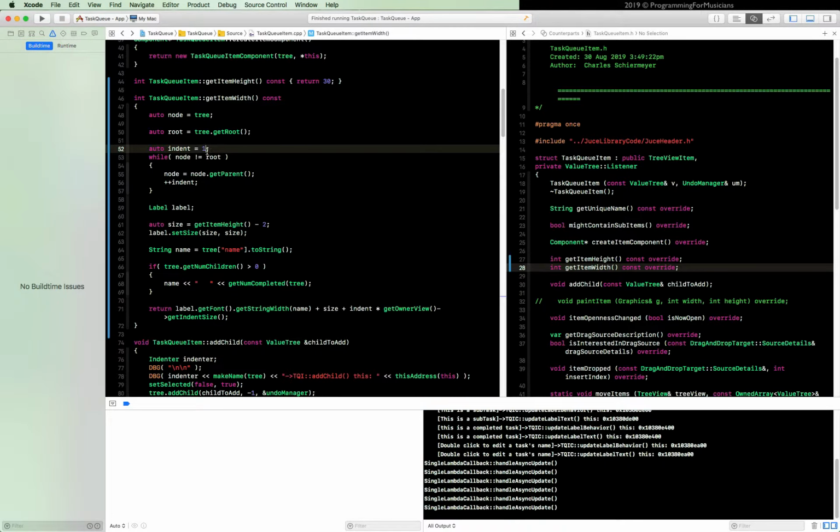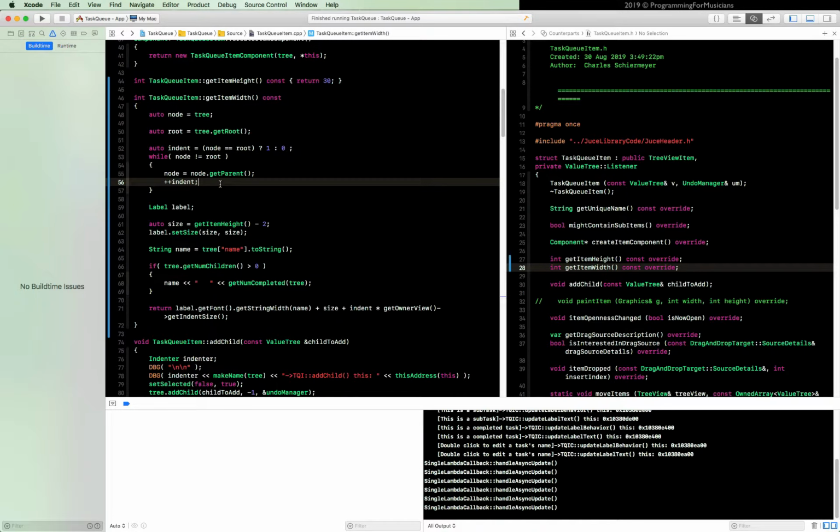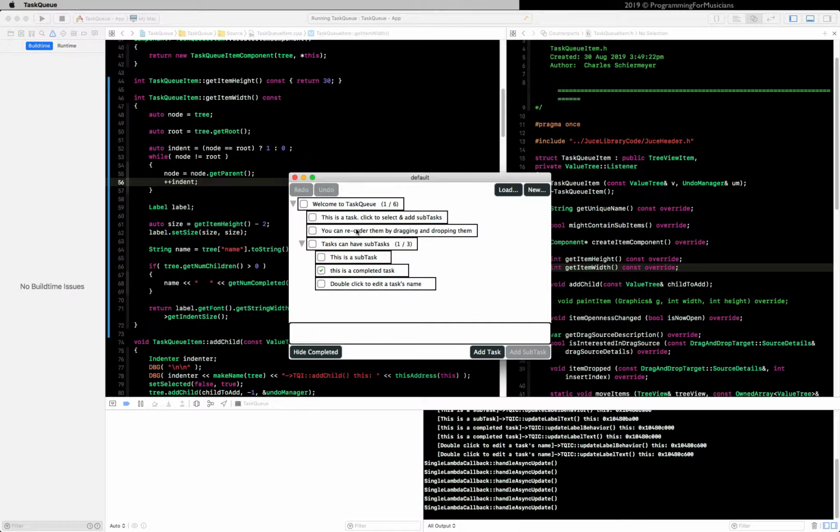Okay, so how about we say, for our indent, let's do if node equals the root, then we'll start with 1, otherwise start with 0. All right, let's try this again. Okay, that's better. It's still not totally right. You can see there's a big chunk here. There's not a big gap here. There's not a big gap there.